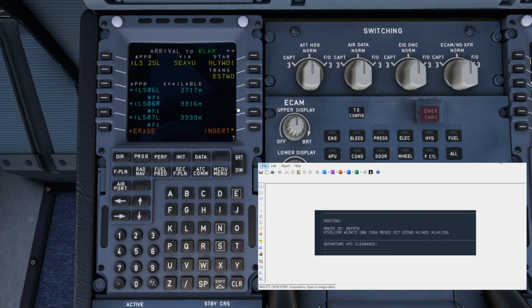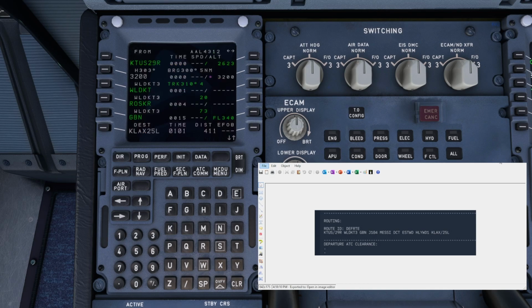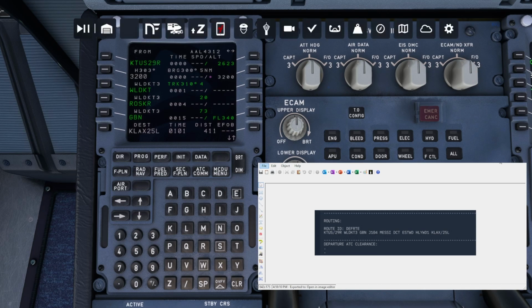Take a look at our flight plan that's on the screen. There's Eastwood, jumping onto the Hollywood 1, taking it to Sivu. From Sivu, we'll exit the Hollywood 1 and jump onto the ILS 25 left approach. And that's why we didn't enter the direct point from Messy to Eastwood. Now, if we had had more waypoints in between Eastwood and the Hollywood 1, we would have entered that in manually. Okay, so our next step here, we have our flight plan entered, but now we need to verify that there isn't anything wrong with it.